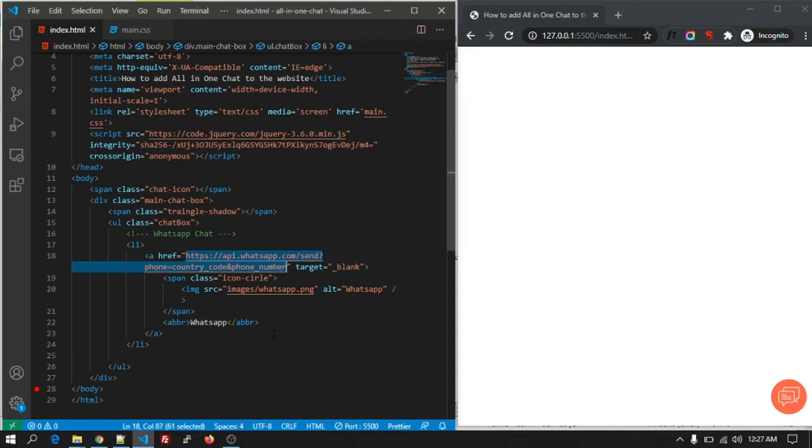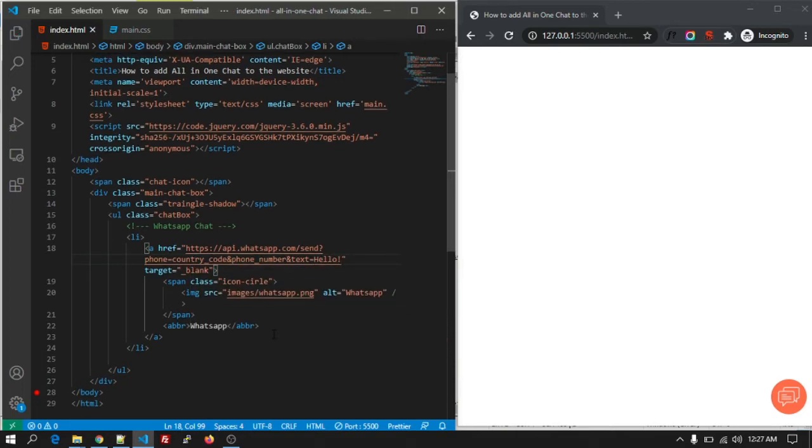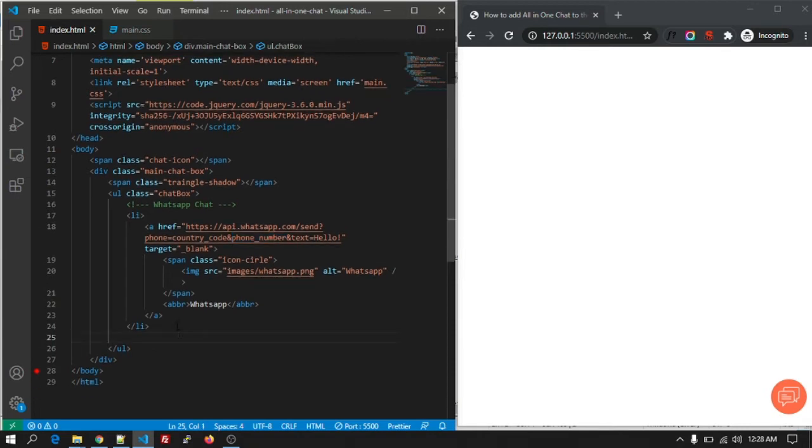If you open this floating button on the mobile, it will directly open your WhatsApp app. Let's say I want to add some text while sending anything. Let's add as hello. So whenever you open this floating button on the mobile, it will directly open WhatsApp with the inbuilt text saying hello. Okay, this is the API code that you need to write. So please replace this country code with your country code and phone number with your phone number. Okay, so we are done with the WhatsApp chat.